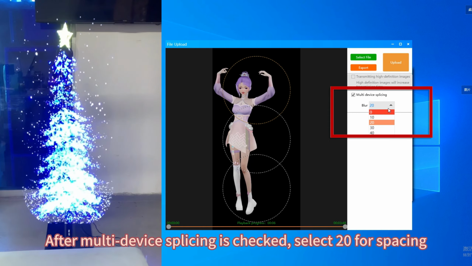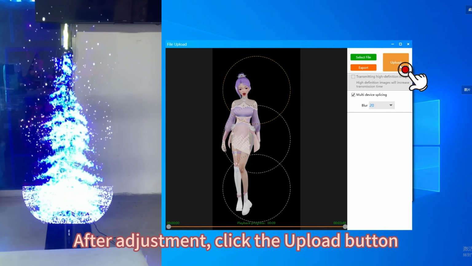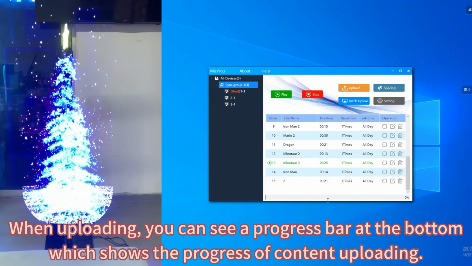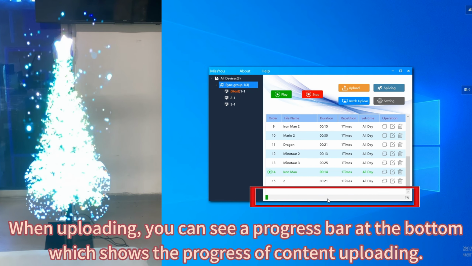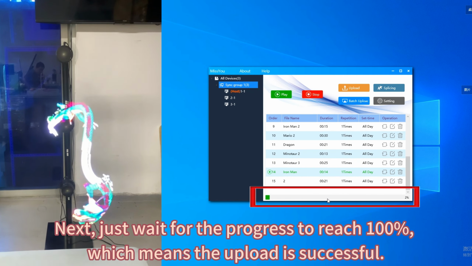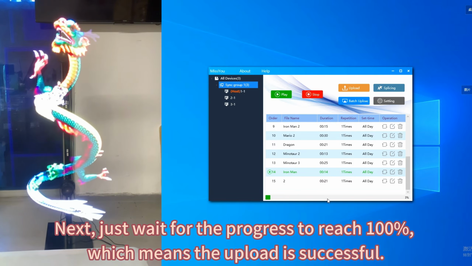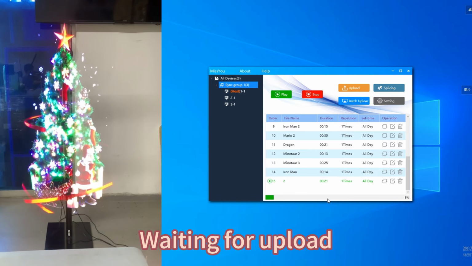After multi-device splicing is checked, select 20 for spacing. After adjustment, click the Upload button. When uploading, you can see a progress bar at the bottom, which shows the progress of content uploading. Next, just wait for the progress to reach 100%, which means the upload is successful.